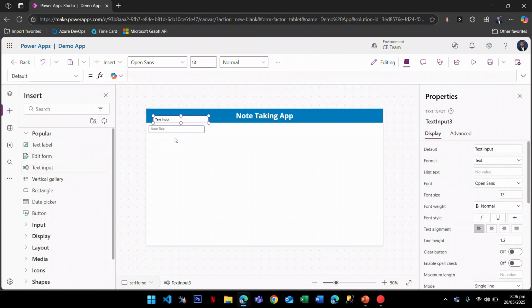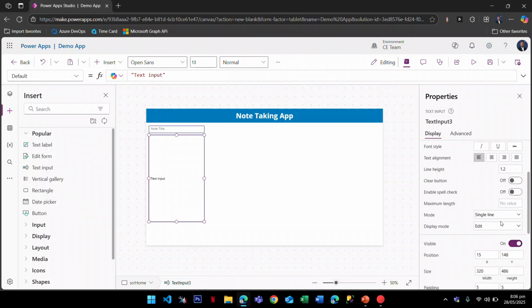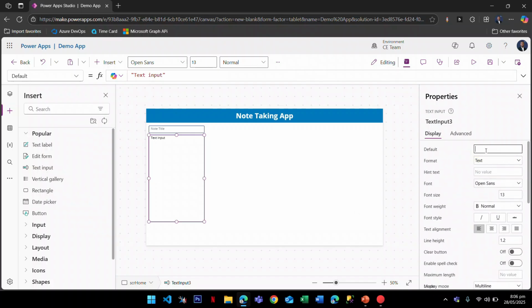Let me add another text input, put it underneath, then stretch it down a little bit. Then I'm gonna change this as well to multiline, remove the default value, add hint, notes description. For both, let me increase the font to 20. Okay, just say 17. It's too big. Description.